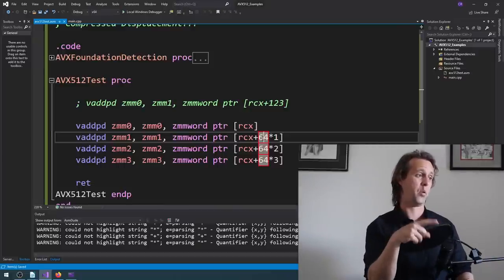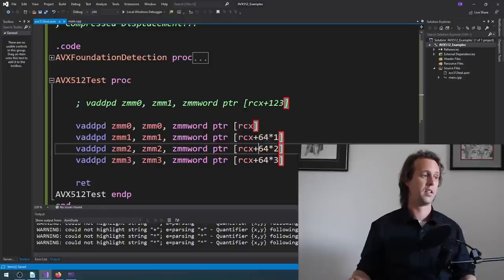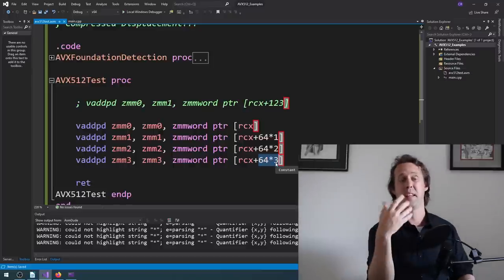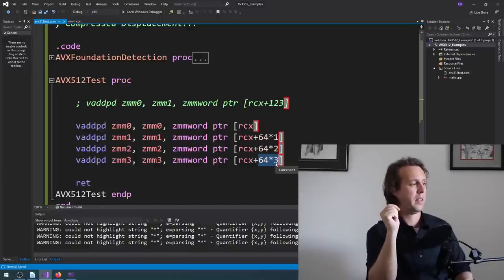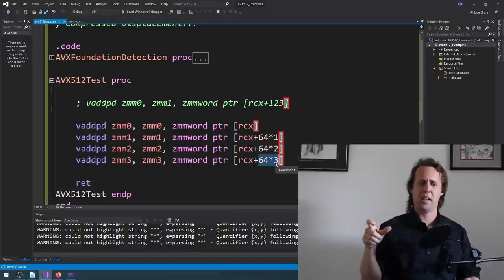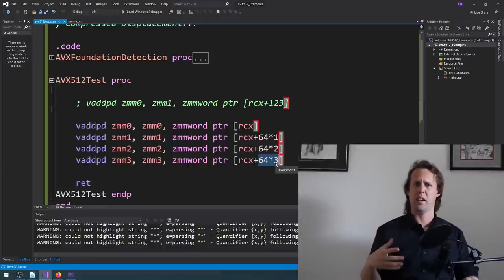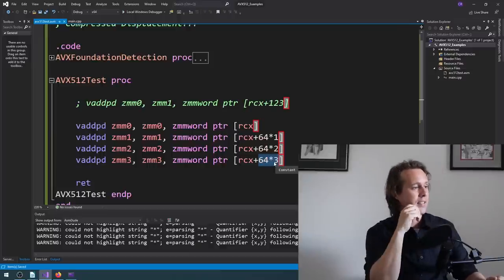What AVX512 does is it grabs this 64 by 1, 64 by 2, and 64 by 3, and instead of using the entire 32-bit integer to store that as a normal displacement, it stores it as a compressed displacement. So that's the idea of compressed displacement. It's just to make the storage of these unrolled loop displacements more convenient.